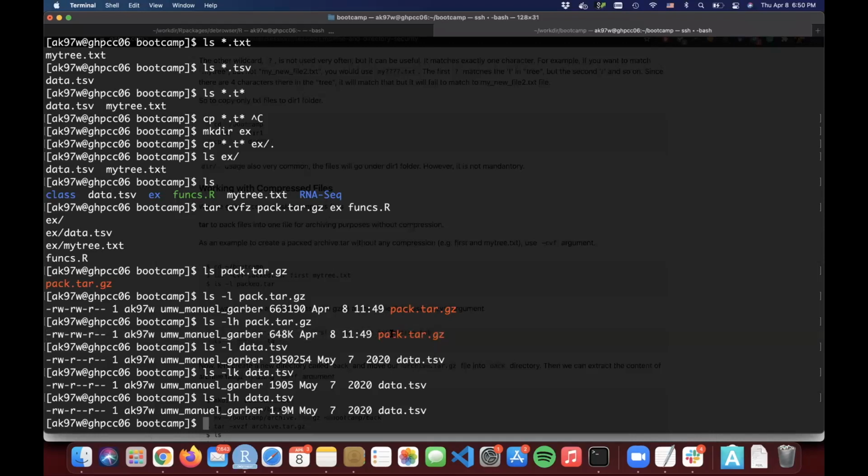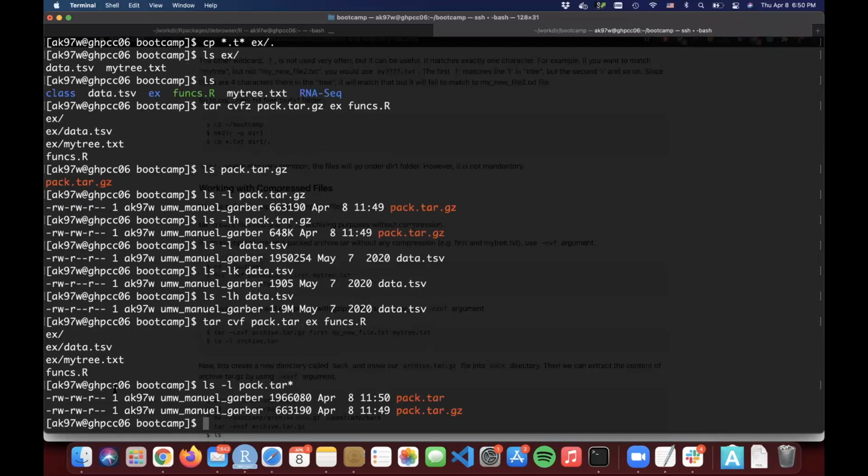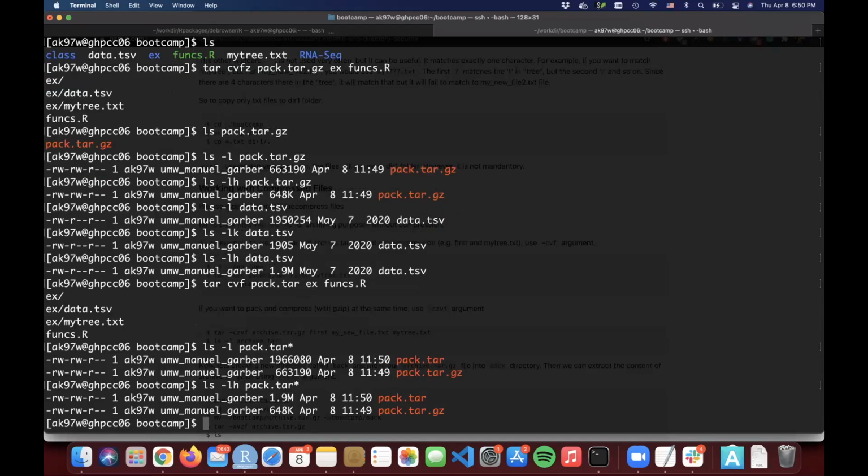Just creating a tar file is not enough. Let's do that just to show you. I'm just going to name this pack.tar and I will remove the Z option. It's the same files, everything is the same, but I'm just going to use that star symbol here. It's going to show me two files. See, one of them is this big and the other one is like 1/3 of it. So 1.9 megabytes versus 648 kilobytes. It's perfect.